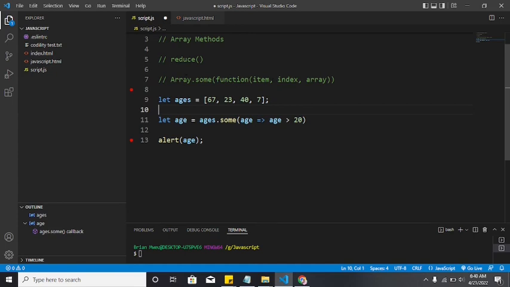So the syntax is this: reduce, and then here we have the callback function, and then here we have something we refer to as the accumulator. Okay, and then the item, then the index, and the array. Now this accumulator, as I've just defined, is the one that contains the initial value, which normally is the result of the previous function call.